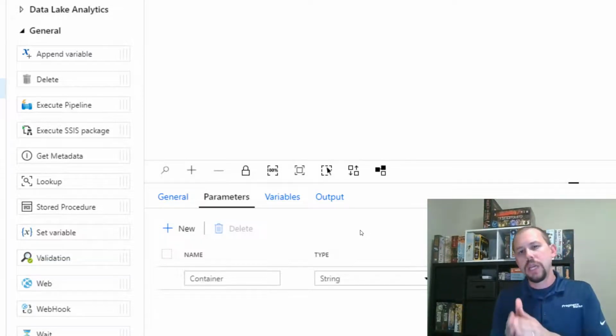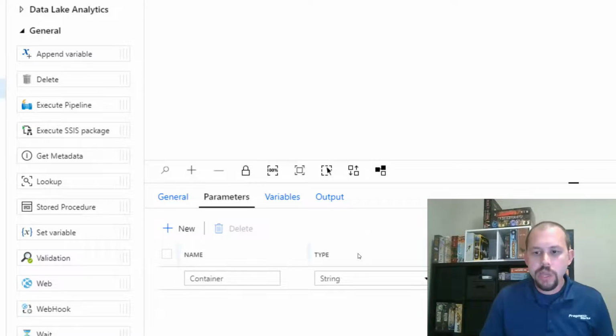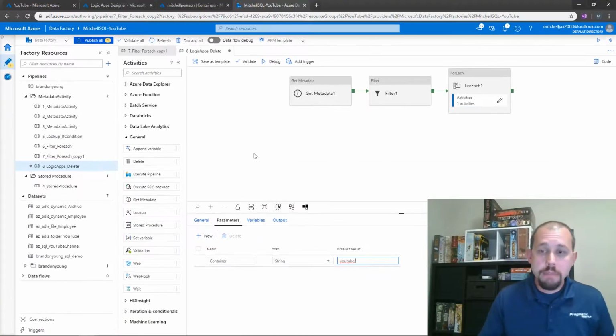I'm putting the / in there to make the code that I have to write in Logic Apps a lot easier, so I don't have to concatenate or add that / into the code. Not a big deal, but that's why I'm doing that here. And so with that being done, that should be it. Let's test this out. Let's see if it is working the way that we expect it to work.